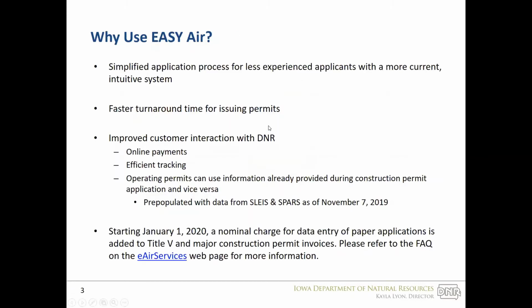So just a little plug of why you should use Easy Air. Easy Air is our electronic system for applying for Title V and construction permits. It's designed to be simplified. If you remember SPARS at all, it's much faster and cleaner than SPARS just because we're more modern. Think TurboTax. It also is very advantageous for people that aren't familiar with filling out applications because it kind of guides you through the system and asks you questions to help fill out your application.